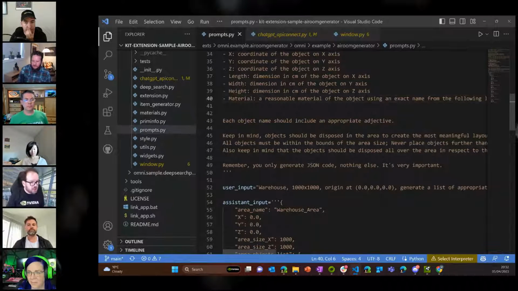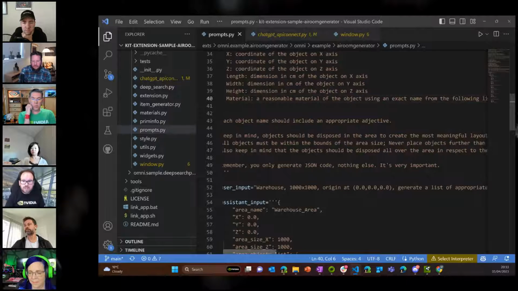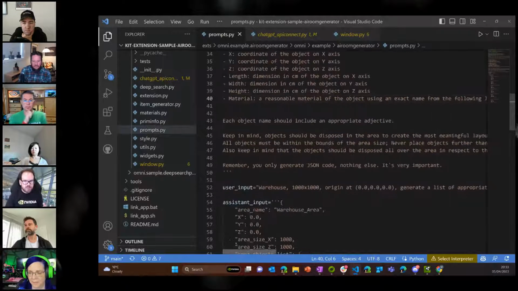Each object name should include an appropriate adjective. Actually, this is something that we learned as we were building this, and it's super interesting. Initially, we were just saying generate a table, generate a desk. But when it comes to finding the right item, having an adjective really helps, because we are using deep search. Deep search gives you a better result if you say find me an elegant leather armchair, versus just asking for a normal armchair. So we added all these constraints, and we also tell the AI that objects should be disposed in the area to create the most meaningful layout possible, and the items shouldn't overlap. Without spending too much time on the rest of the prompt, you can imagine how, by being more descriptive about the constraints the AI needs to have, the AI will perform better.